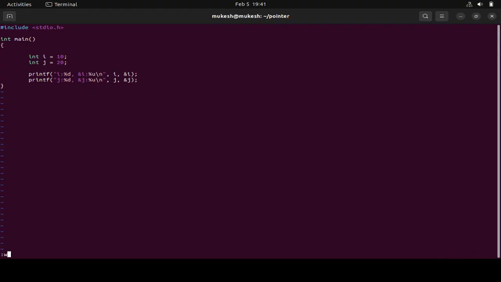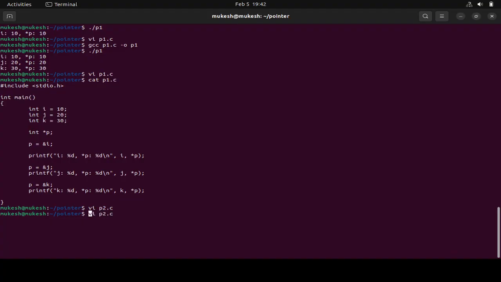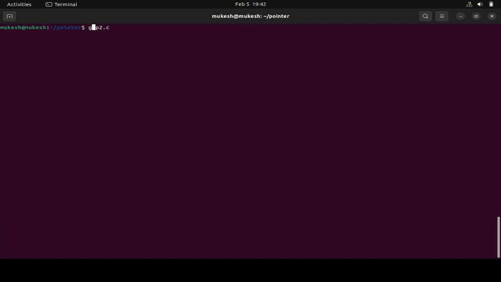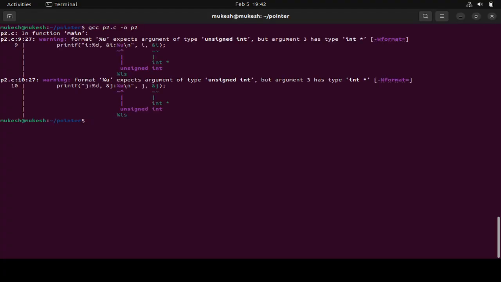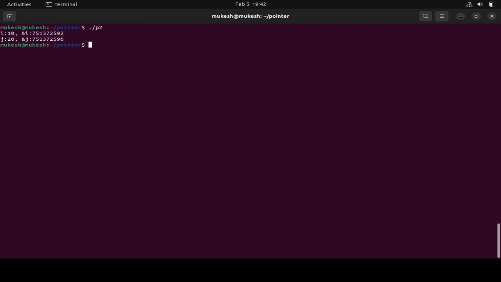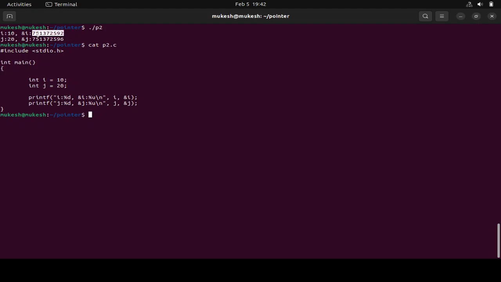Let's compile it. Okay, we can ignore the warnings right now for the time being. Run p2. Here, the value of i is 10 and its address is this one. The value of j and address of j is this one. Okay.